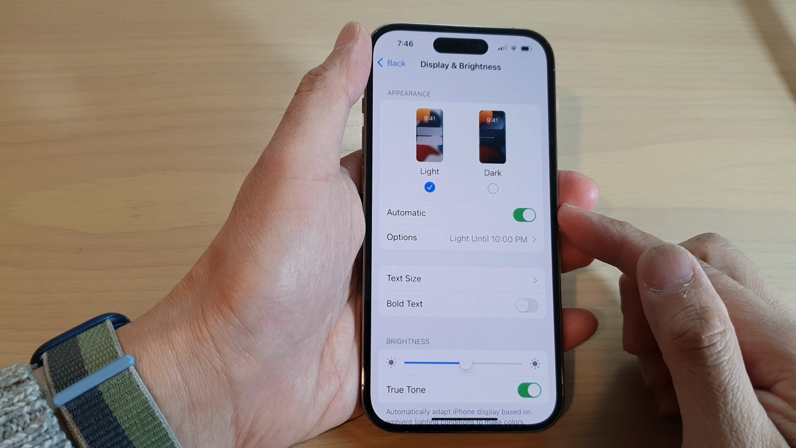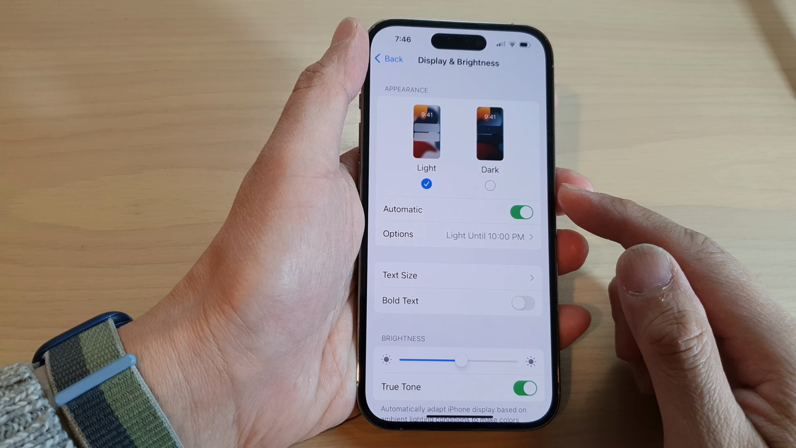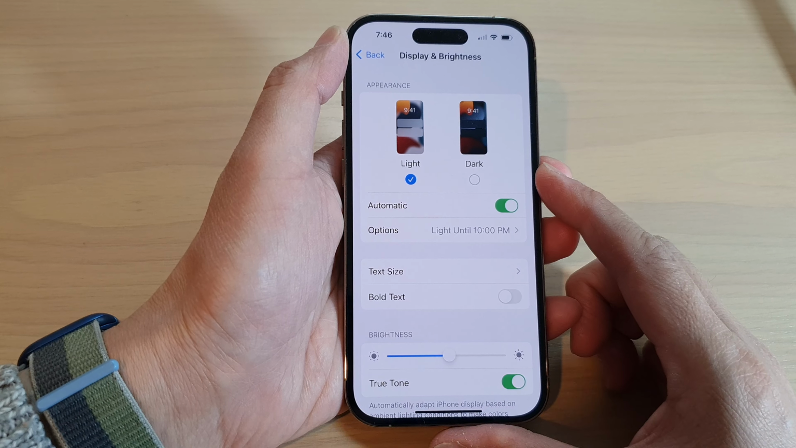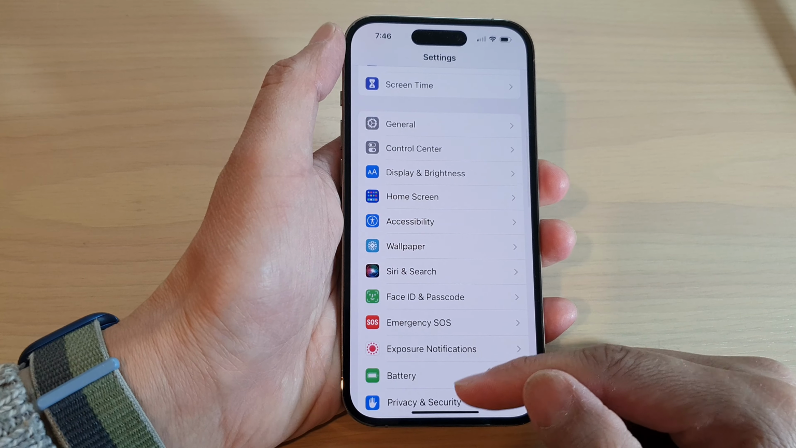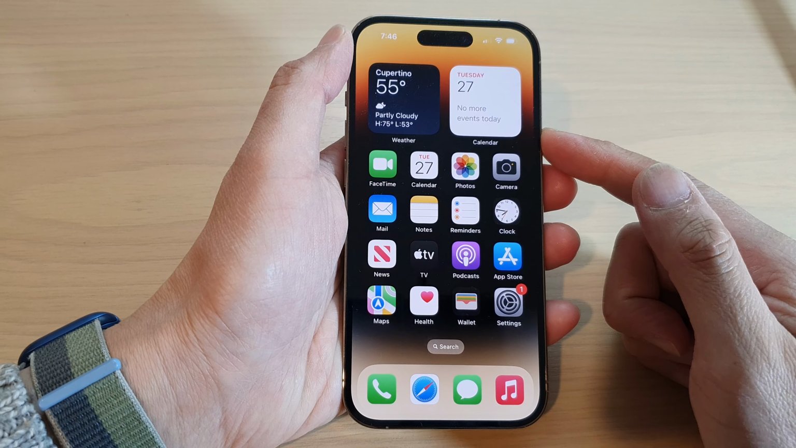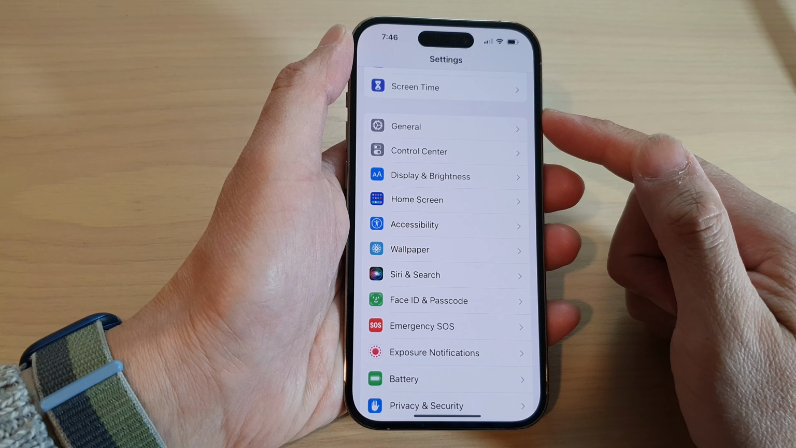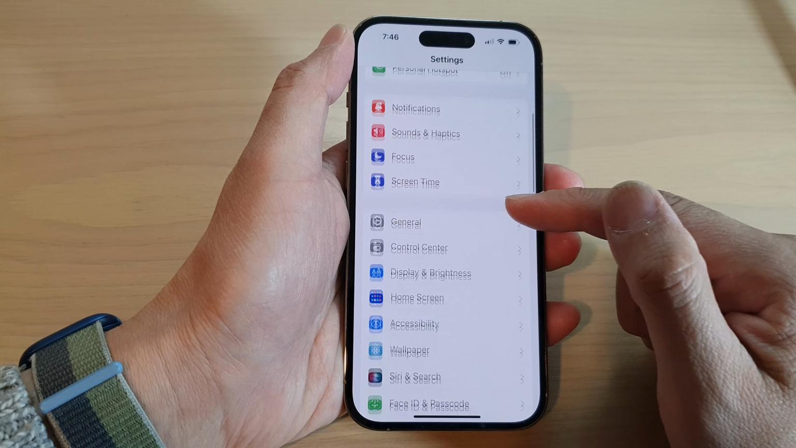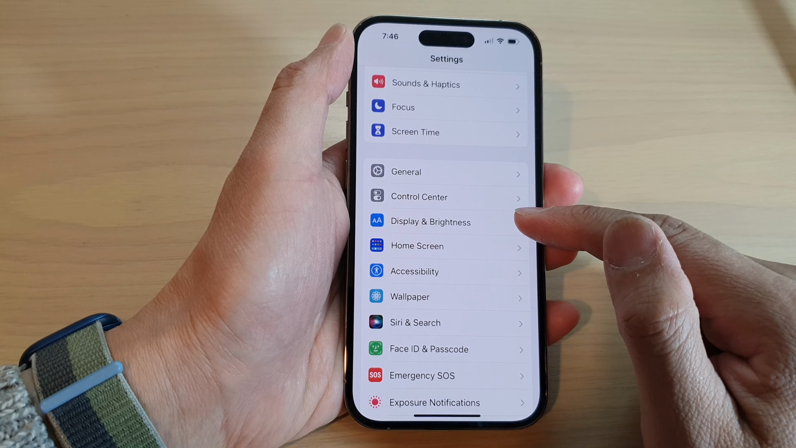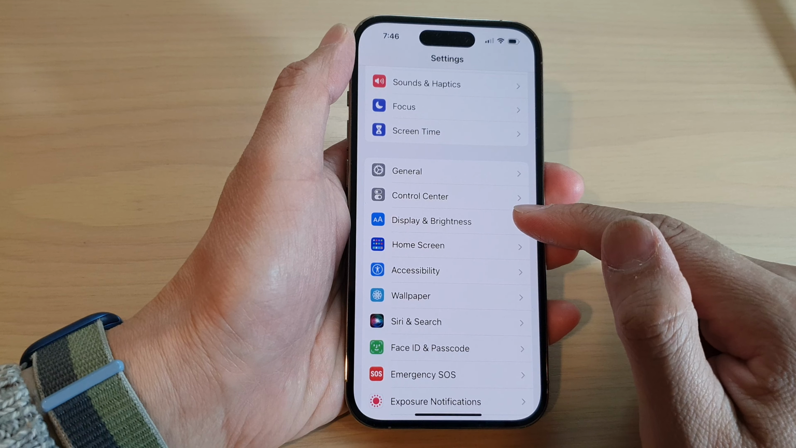How to schedule to automatically turn on or turn off dark mode on the iPhone 14 series. First, swipe up at the bottom to go back to the home screen. On the home screen, tap on Settings. In Settings, swipe up to go down and tap on Display and Brightness.